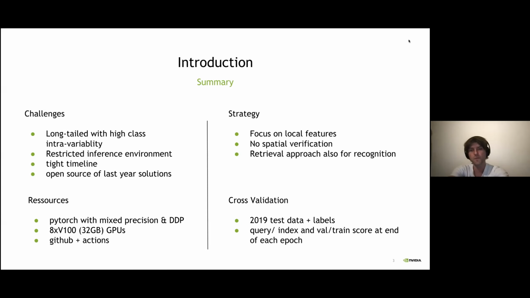What is quite important is how we validate. I used the 2019 test data for recognition, which was provided including labels after the competition in 2019. Because there you actually have non-landmarks, and those are quite important for evaluating your models. And for the retrieval, I also used the 2019 query index dataset. And for evaluating my models, I tracked the competition metrics, so global average precision and micro average precision at the end of each epoch.